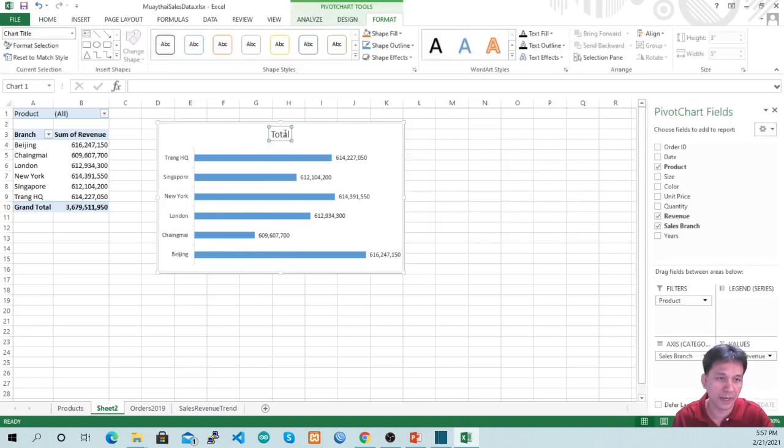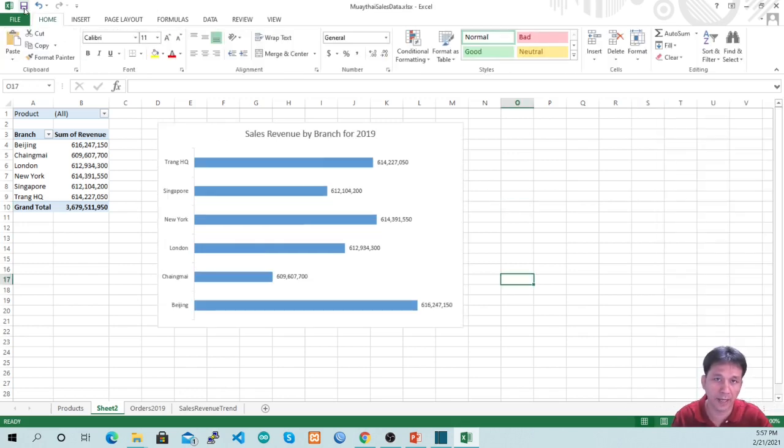Okay, we change the chart title. Click on this text box and then type sales revenue by branch for 2019. Okay, and then click save.